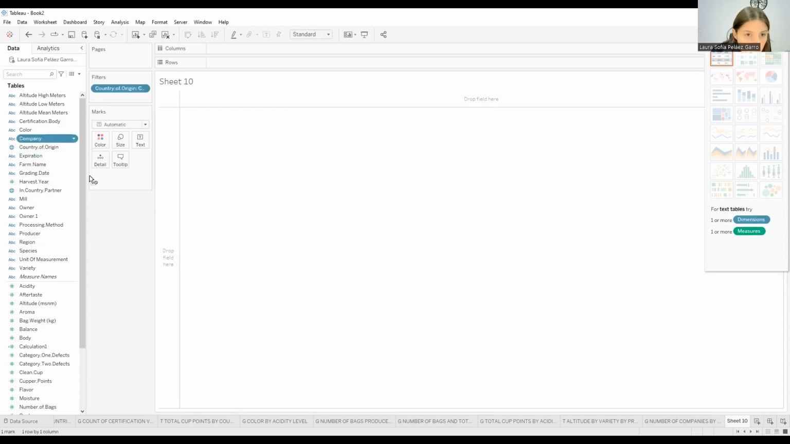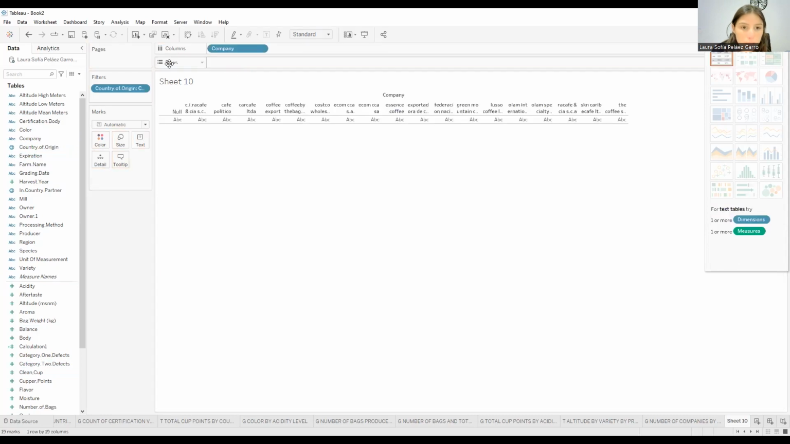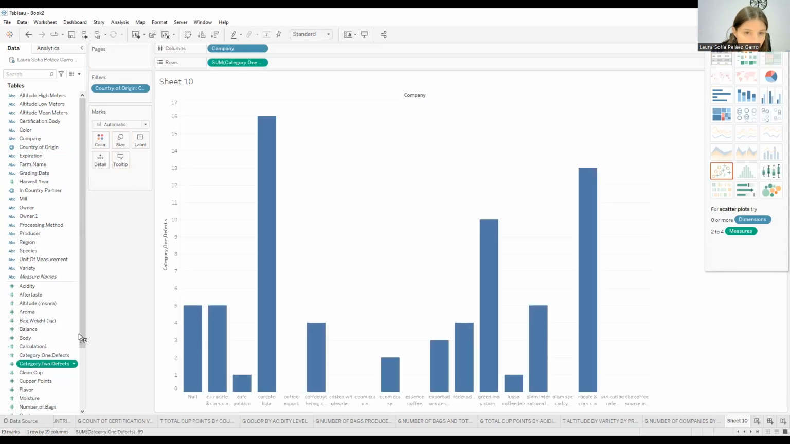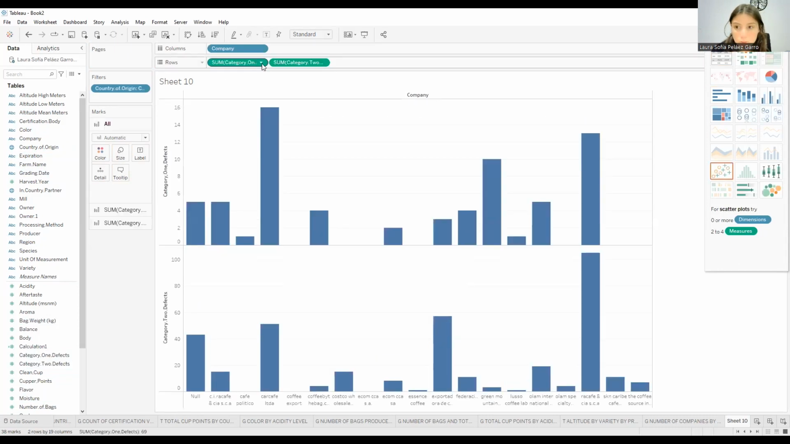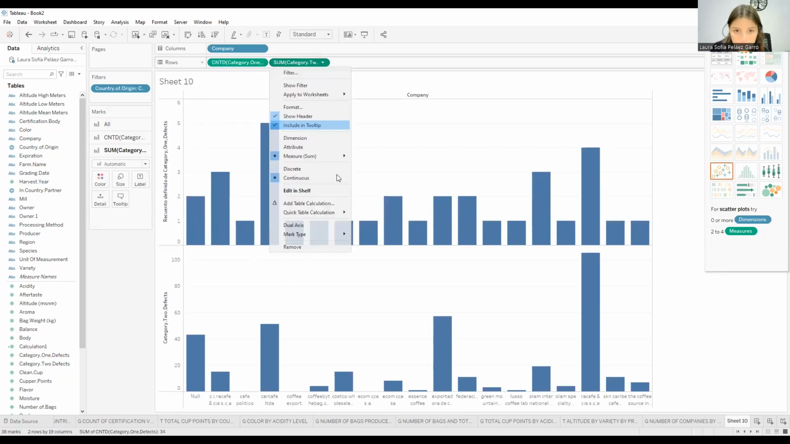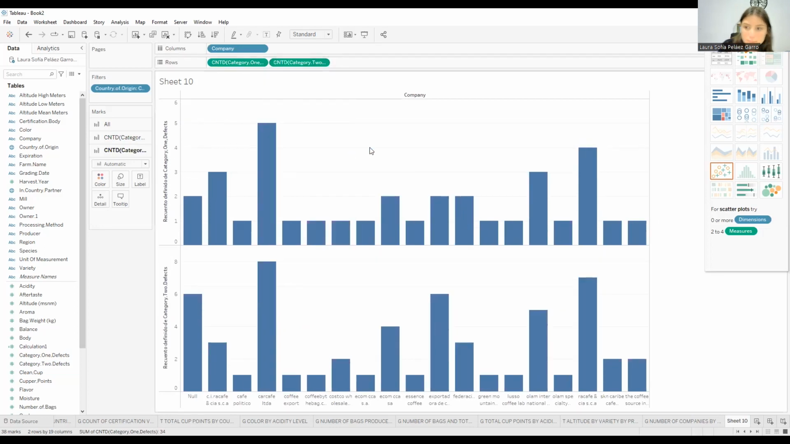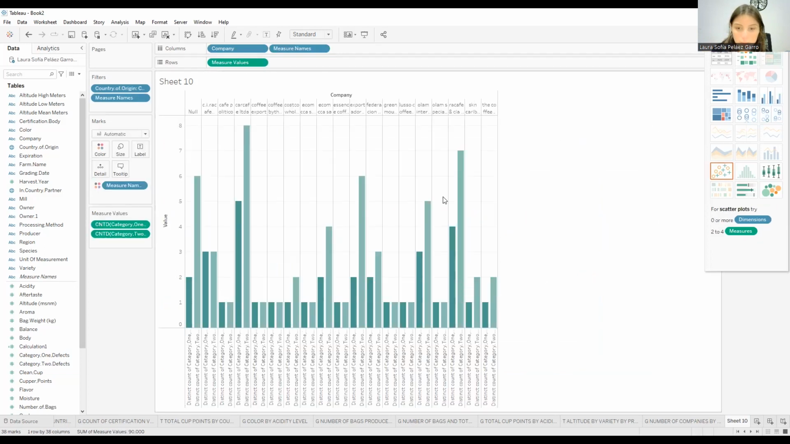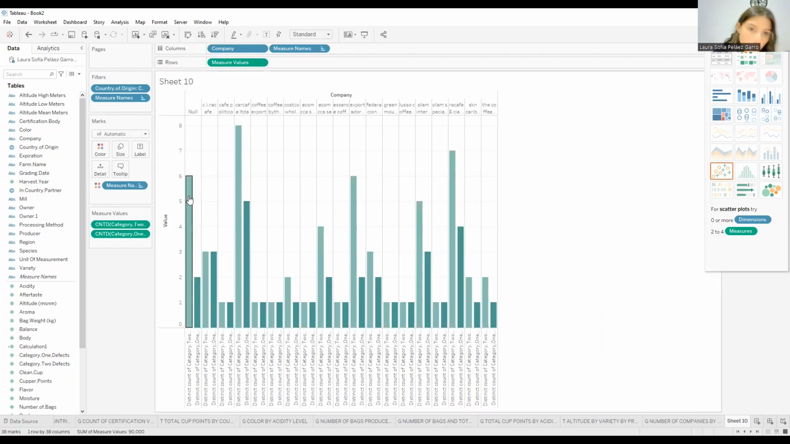Then we're going to drag the companies to the columns. And I want to see the category 1 and category 2 of those defects, but it's not a sum, it's just the measure in counts. Like this. But I don't want to see 2 different graphs, I just want to see one. So we click in here and it helps us to visualize the data better, and we can organize it.